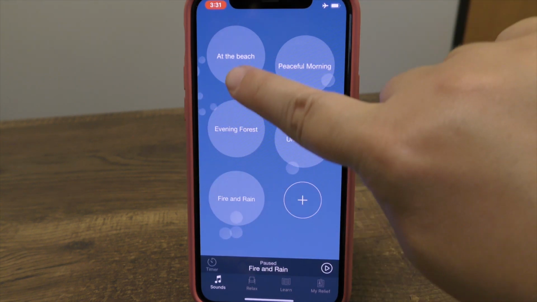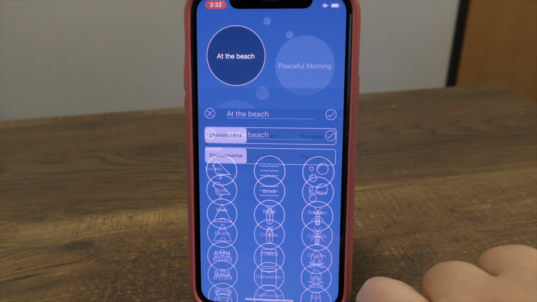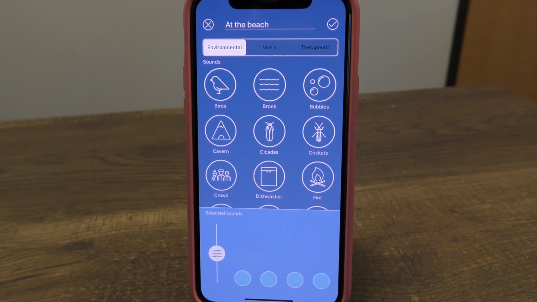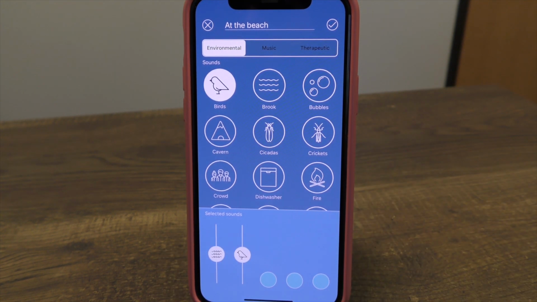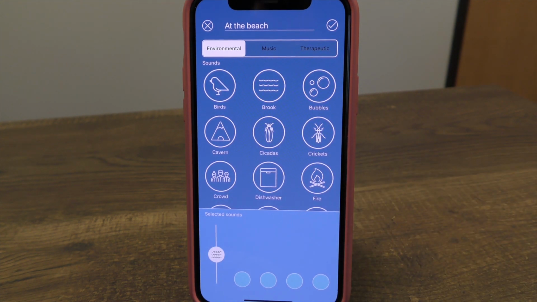Just to be simple, I'm going to start with At the Beach here at the top, and you can hear that there's wave sounds. Now if you want to further customize this sound so that you're not just hearing ocean sounds, you can do so by tapping at the bottom here. And notice now we have a variety of different sound options. We have environmental sounds, music sounds, and therapeutic sounds here at the top. So if you wanted to add birds chirping, you can, and have the waves crashing. Or if you change your mind, then you can turn that off and continue to cycle through the different options.